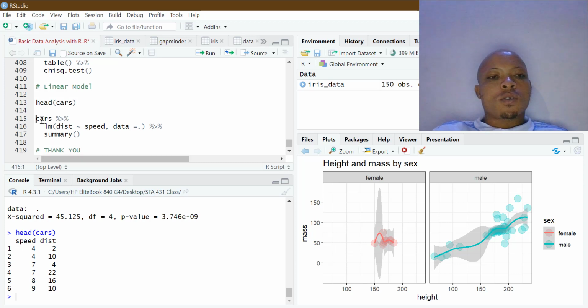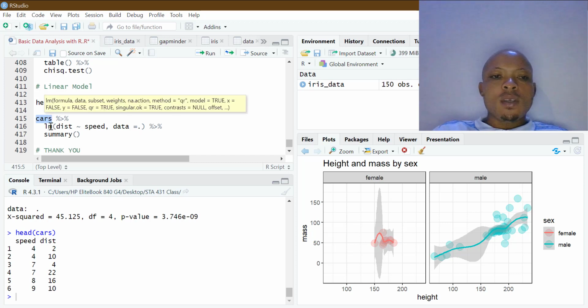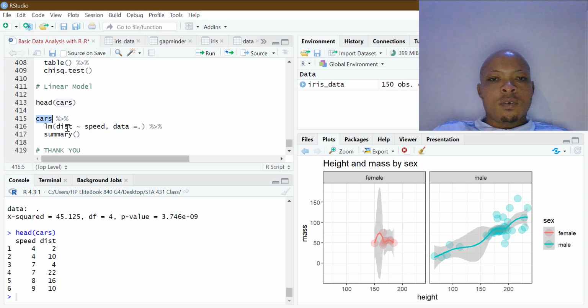So once you now conduct, we say we are using a pipe operator. We say use the data called cars. When you call up the data, then put up a linear model using the distance in relation to the speed, and then declare the data, and then give us the summary. Now you'll find out that the distance that will be covered is dependent on the speed.